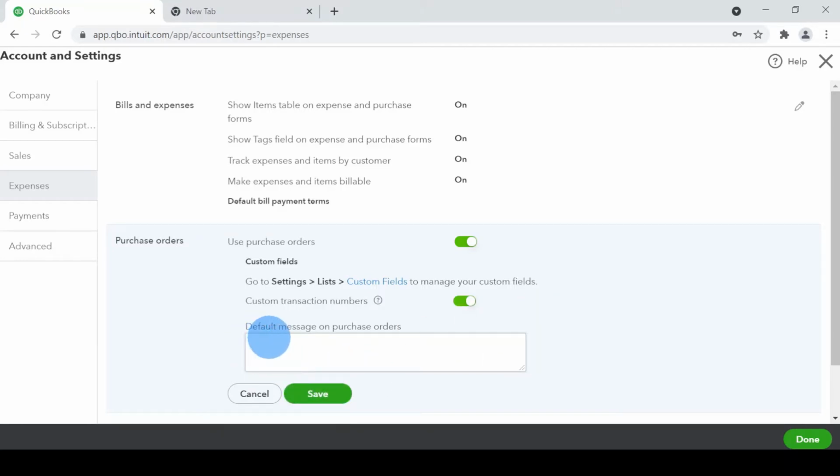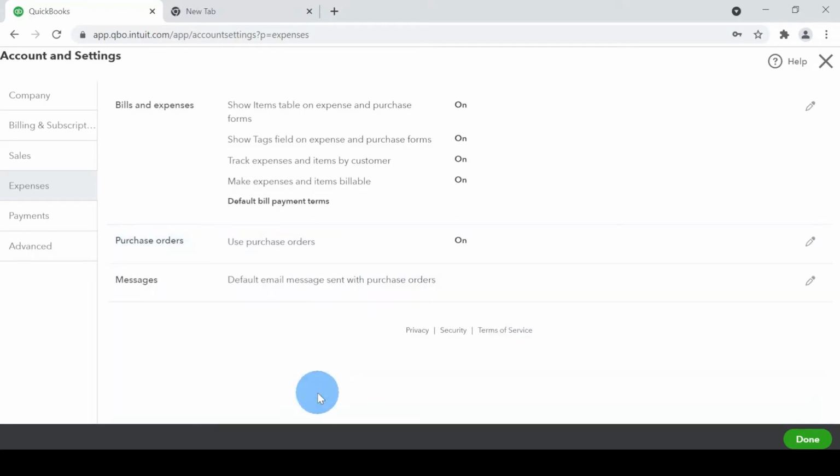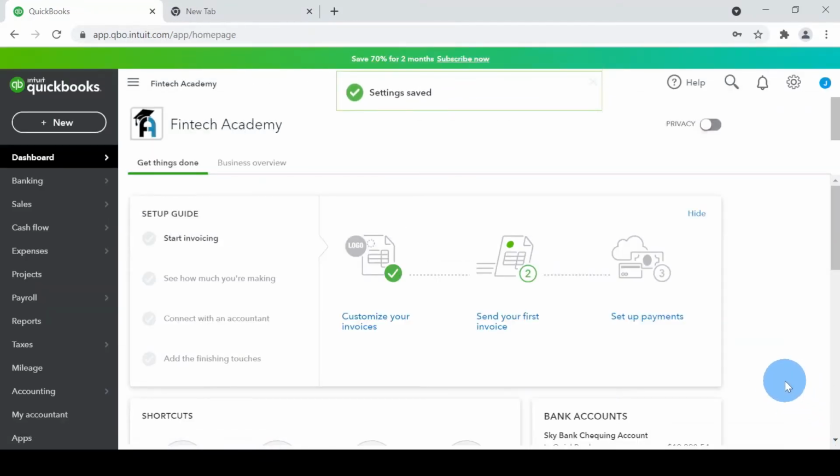If you do want a default message to appear on all the purchase orders, you can put it over here, and it's going to show up on every single purchase order. For now, I'm going to click on save, and in the bottom right-hand corner there is Done, so I'm going to click on Done. There you go, my purchase order feature is active.